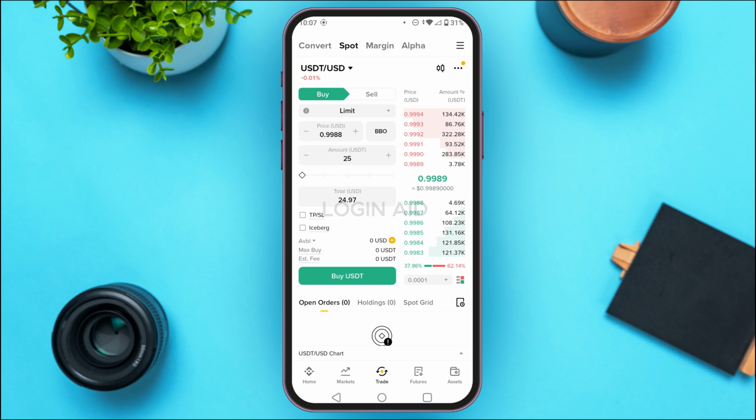Now simply follow through the prompts in order to select your payment method. The method can be card, bank transfers, etc. After that, confirm the order within the time limit. Once you do that, your order will be placed. After the transaction is completed, the USDT will be deposited in your spot or funding wallet. So like this, you'll be able to buy the USDT.